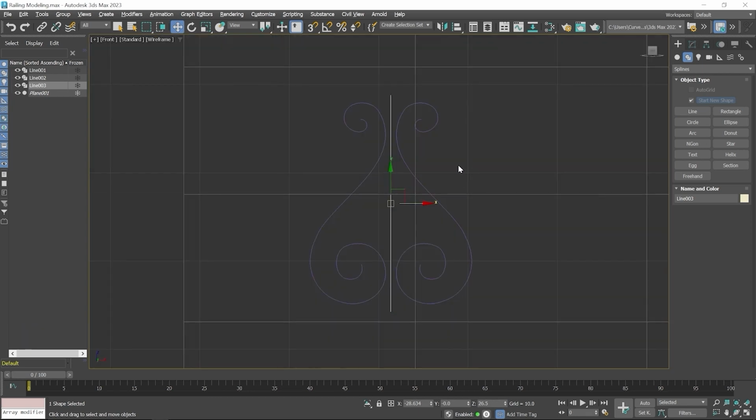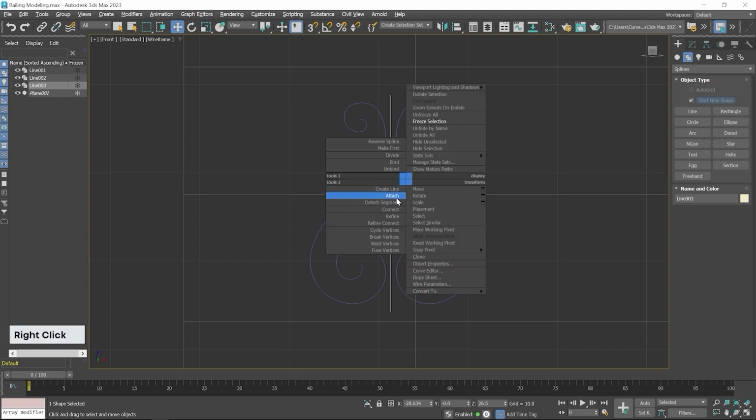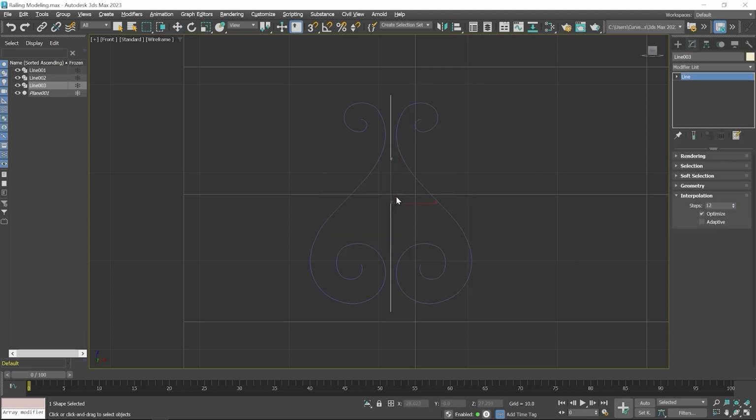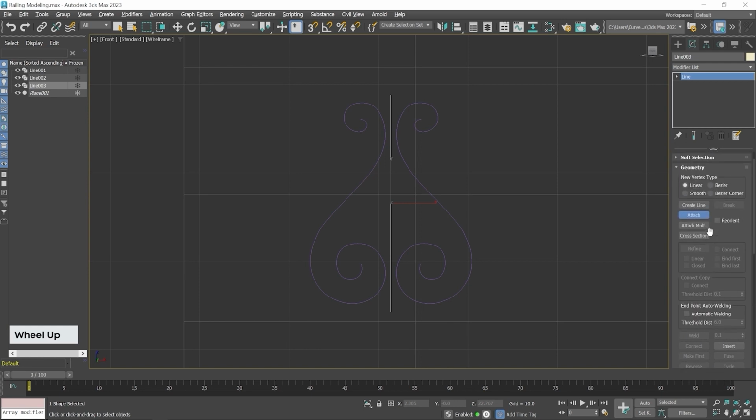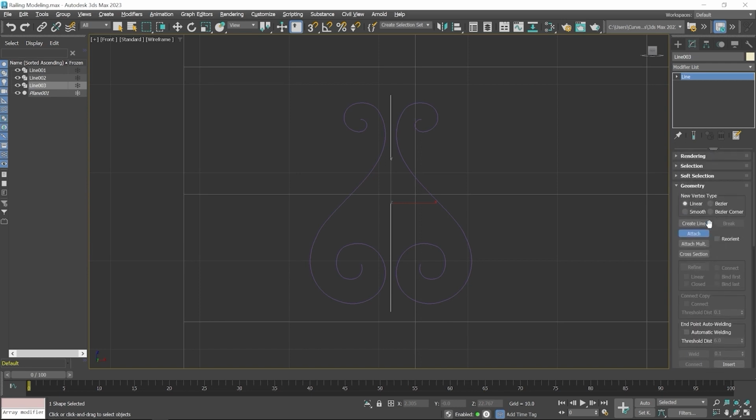Now we apply the attach tool, and this tool is available on the right click. Here you can see the attach tool, and you can also find this tool in the modify section, under the geometry area. By clicking on the other spline, this type of icon will appear. When you click on this line, the color will change. It means they are attached. Same as I click on this spline also, and this line is also attached.